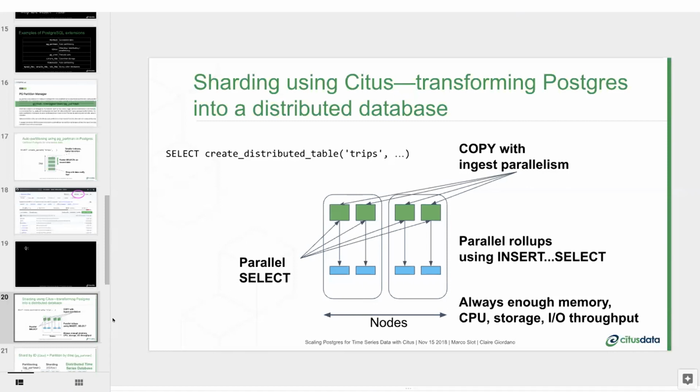And because you can do this across nodes and you can easily add more nodes and Citus can move the shards around to the new nodes without any kind of downtime, you can make sure that even as your data set and your data volume grow, you always have enough memory to keep it in memory if that's a goal, or you always have enough CPU to make your queries fast enough, and you always have enough storage and IO throughput.